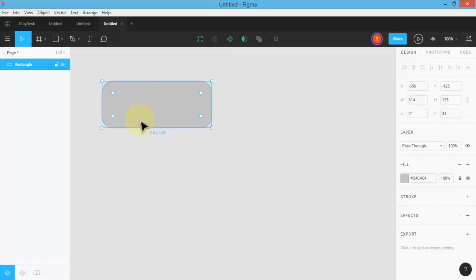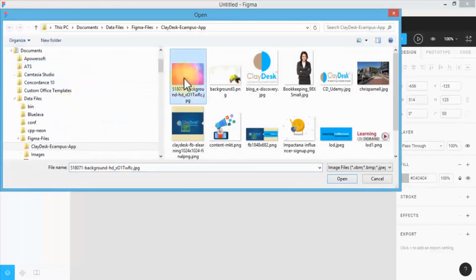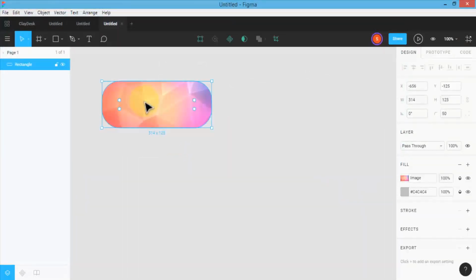So for instance, if I need to create a button, right, for my app, I need to custom design my own buttons, or if it's a requirement from the customer, this is the way you would do it. So I would draw a rectangle shape, give it a radius, let's say about radius of 50, and then once I have the radius, I'm going to insert an image. So simply go up to your tool, place image. I'm going to select this background and create the image.